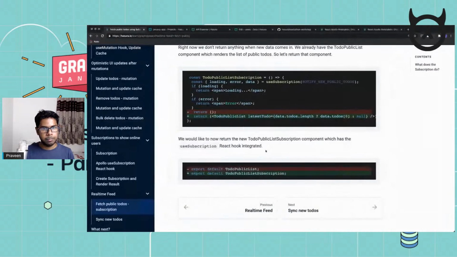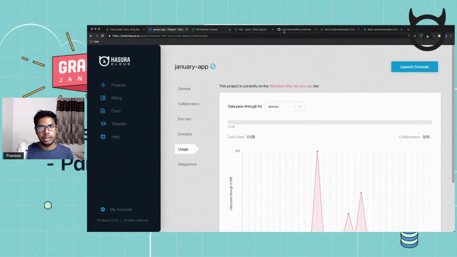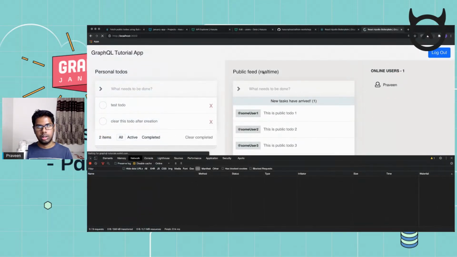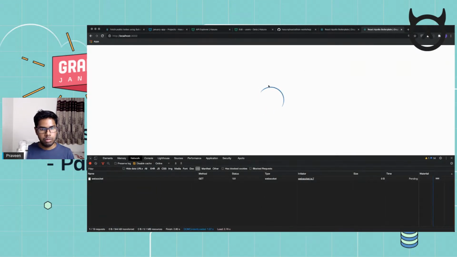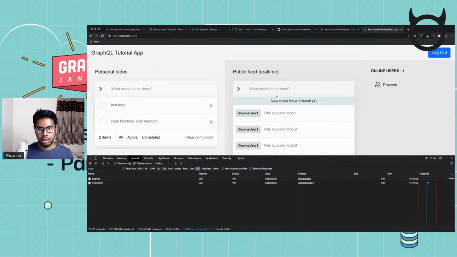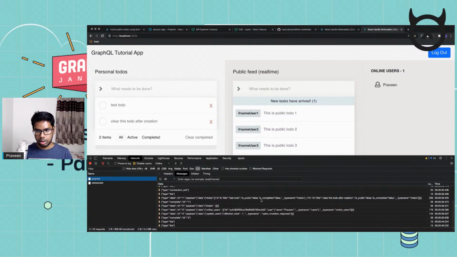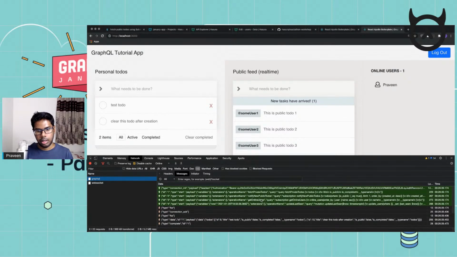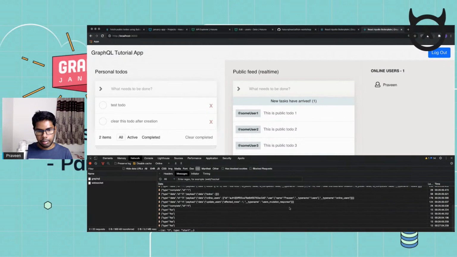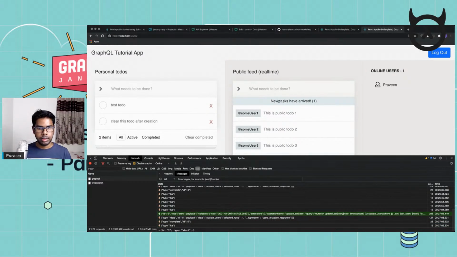Cool. So let's refresh the app, which is over here. And I mean, there's no change in the UI, but we can see that there would be a WebSocket established for this, and then followed by the subscription that we are running, which is for the notify new public to-dos. So whenever there's a new public to-do, we'll get a response for this. And then based on that data, we'll update the length of this, which is the new tasks have arrived list.